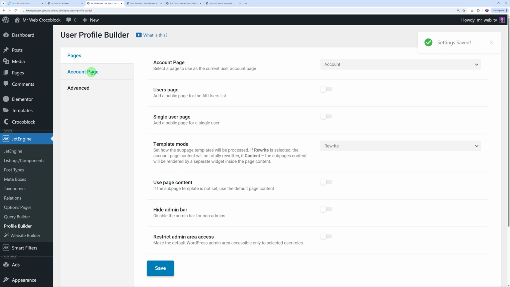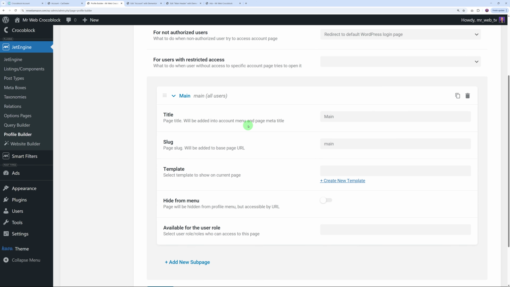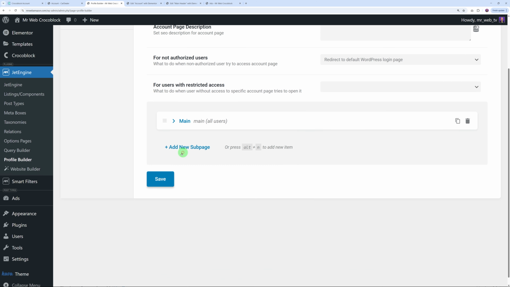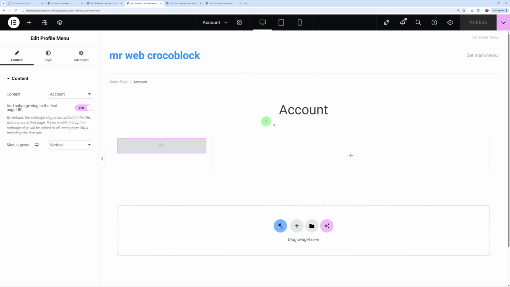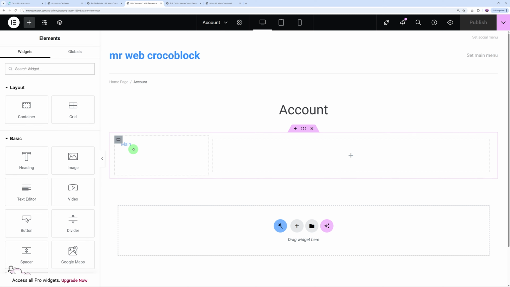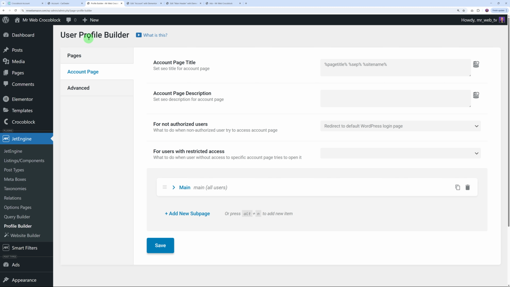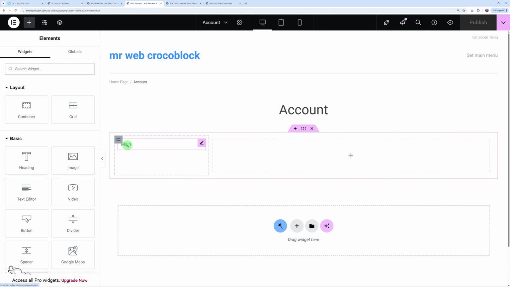And now we can go to the account page itself. And then here underneath, as you can see, we have main. And this is where you can add our sub pages. This is where we're going to create my ads, add new ad, and settings, okay? So let's go back here for a second. Let me refresh. Very good. As you can see main now because we have main here as part of our profile builder. Okay, so we can see there's one section.